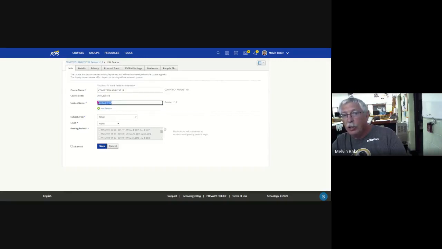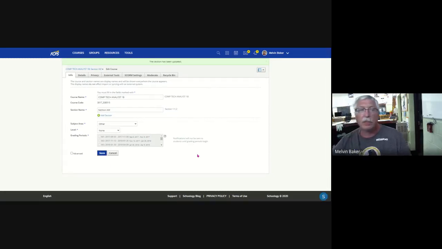But you can change your section. For me, I changed this 112 stuff to where it said AM, so that not only the students, but I can look at it quick and know, hey, that's the AM class or that's the PM class. So that's the first thing you can do. So I'm going to make mine say AM. And of course, you want to save and save often.